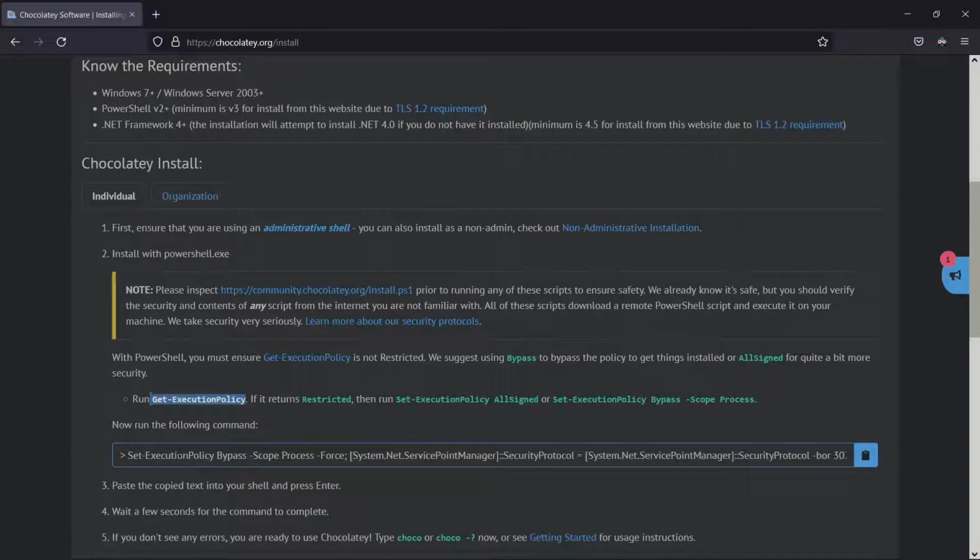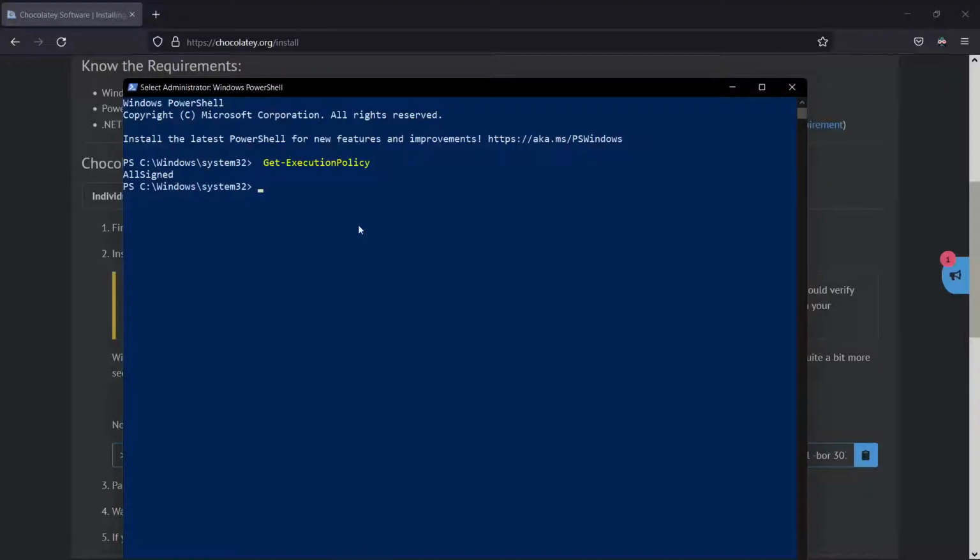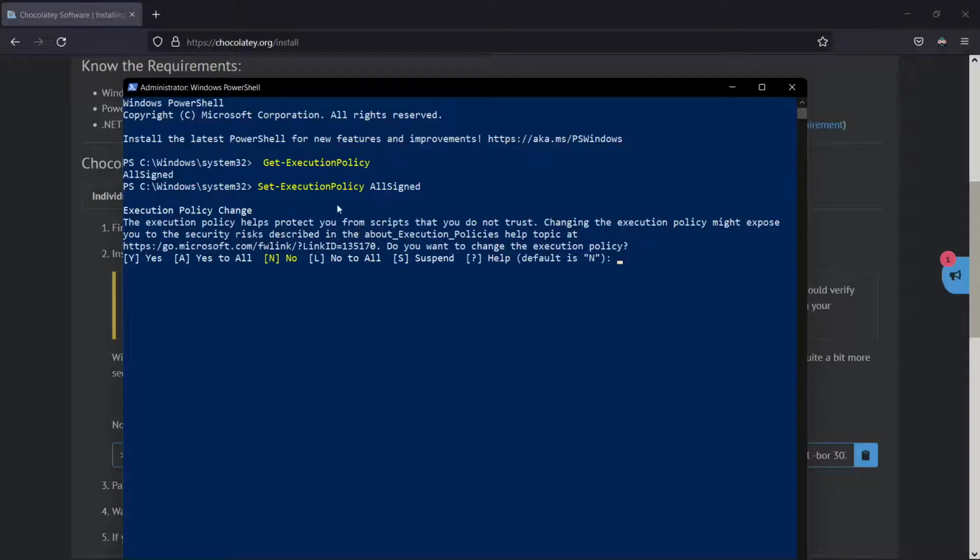I can continue to run this final command that will download the script and run it in order to set up Chocolatey for us. But if your execution policy returns Restricted, then you have to run this command or this one. Any one of these, you can just copy and paste it here. You will get a prompt. You just have to type yes. I'm not going to do that because I have already done that.